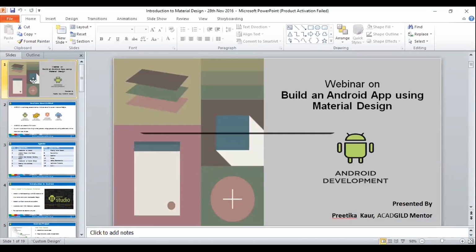So today's discussion topic is a webinar on building an Android app using material design. As you all know, it was recently introduced in the Lollipop version of Android. We'll start by creating the Hello World program in the Android app, and then we'll move on to another version where we'll create an app which consists of the material design.